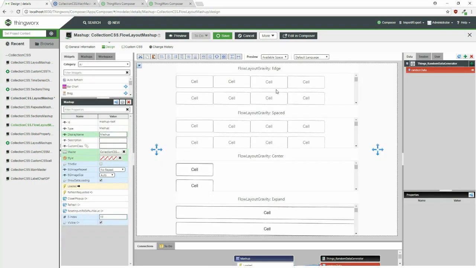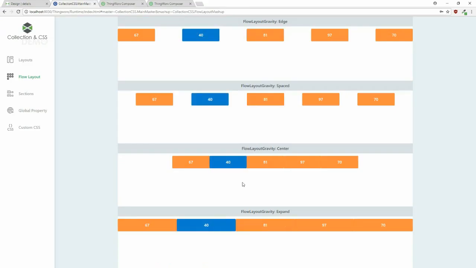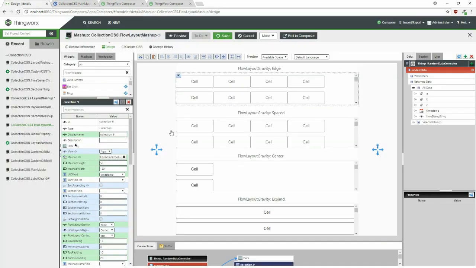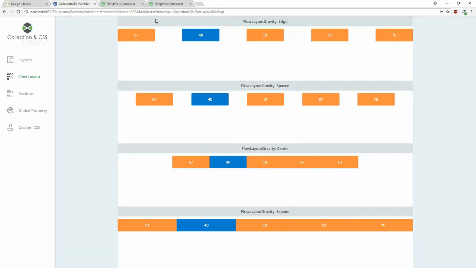and we'll see here that we have those 4 collections. They are populated from the exact same service. So as you can see, if I select one, the others will select because they are populated from the same service. And I have this edge layout here on the top, right? So this will put the cells on the edge.